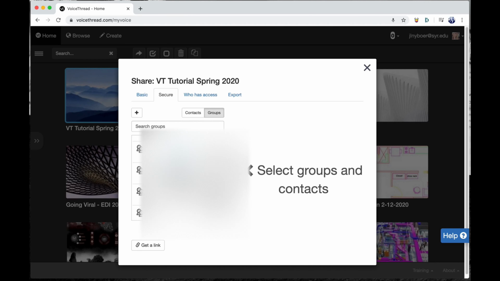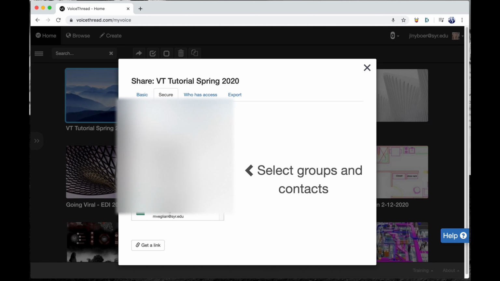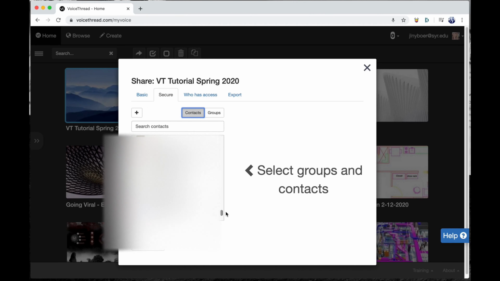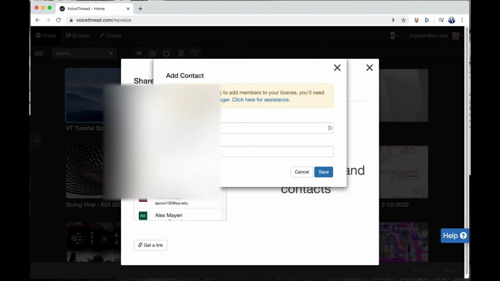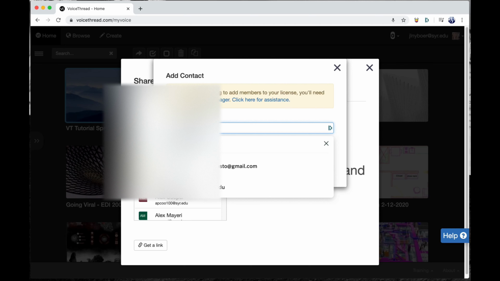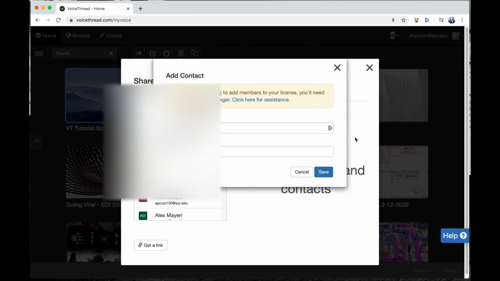You can set up your own groups, but you can't really do it until you set up contacts. So when I click on my contacts, you can see that I have a lot of different contacts in here because I've been teaching and using this for a while. So start by actually adding some contacts in here. If you're an instructor, I suggest that you add in all of your student contacts that are going to be using this. And if you are a student, I recommend that you add in your professor's contacts.